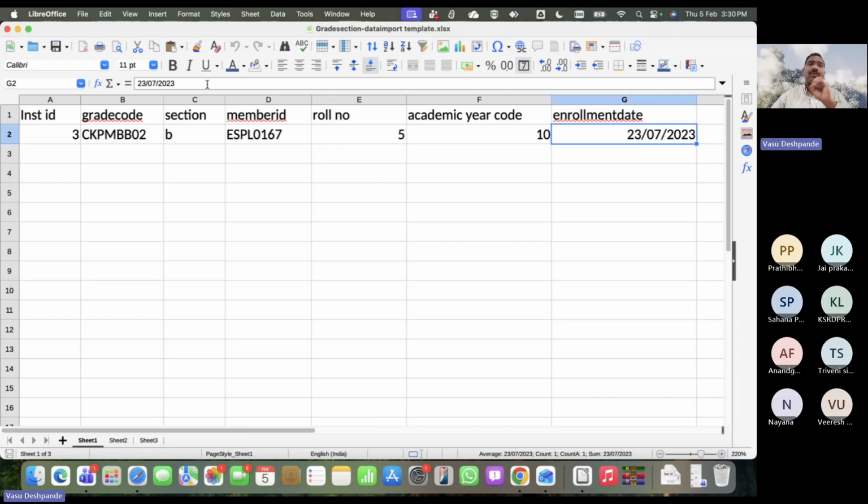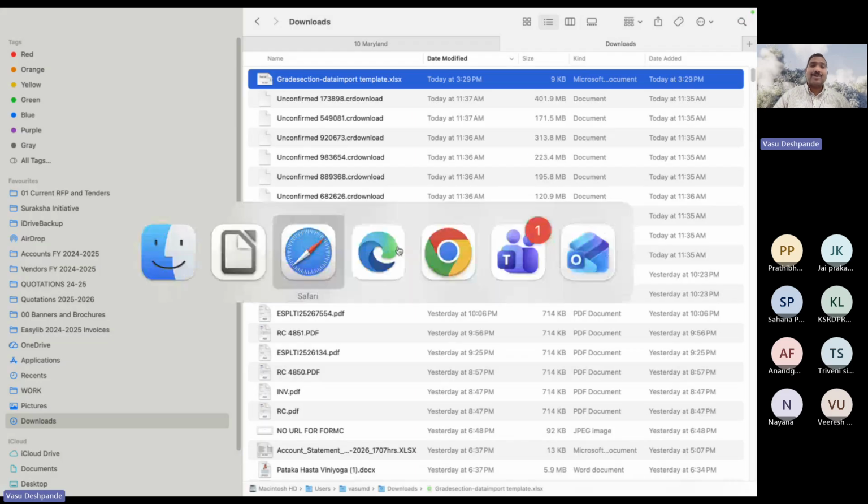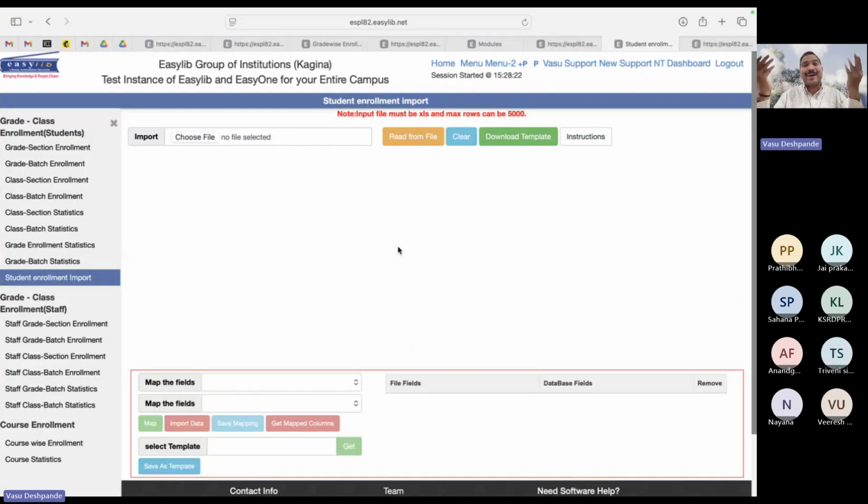Very simple. You just build a list of about 1,000 or 2,000, however many of your students are enrolled in your organization, enroll them, and you know what? Within one day, you have got the entire enrollment of your college up and running in Easylib. So we try to make it very fast, very simple, very easy to follow. That's how this import facility is provided.